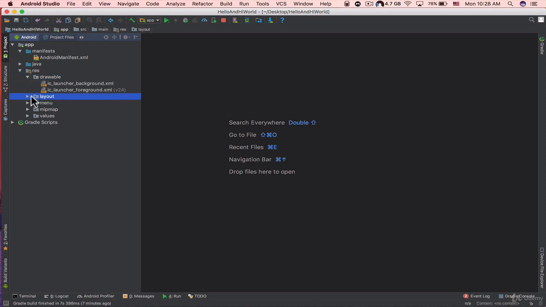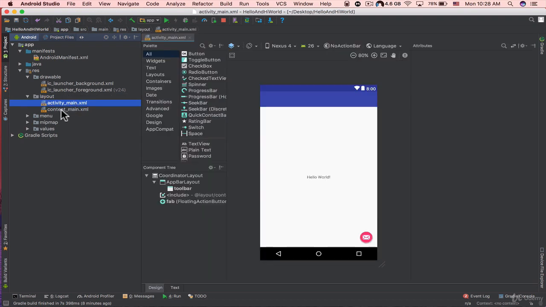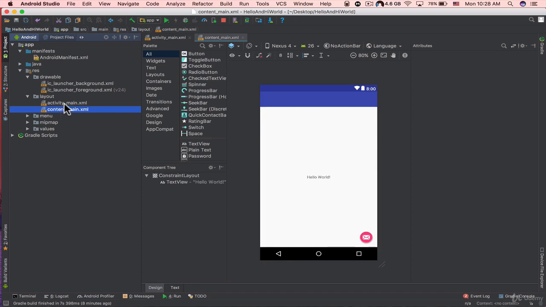And here we have this layout folder. The layout folder is going to contain the main layouts and, for example, the other layouts that are going to be related to our activities inside our project. So we have this activity_main.xml, and we have this content_main.xml. So now you may ask, we have only one activity, why do we have two separate layouts, the activity and the content? And that's because we have chosen the basic activity when we wanted to specify the initial template of our application.